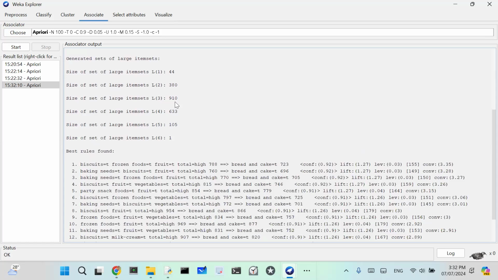It is very interesting to see what they purchase together. For example, look at the first rule: biscuits, frozen foods, and fruits go together, and you can see there are 788 instances. If a customer purchases biscuits, frozen foods, and fruits, out of 788 you will notice they purchase bread and cake, with accuracy of about 92%. Very interesting rule. What it means is, if customers purchase these items, then maybe you can propose these to them. This is one way you can actually look at data.